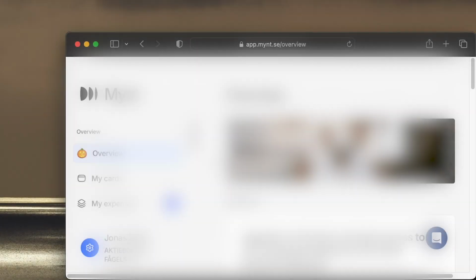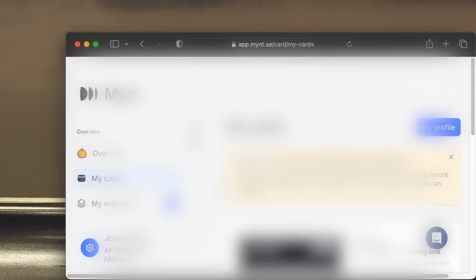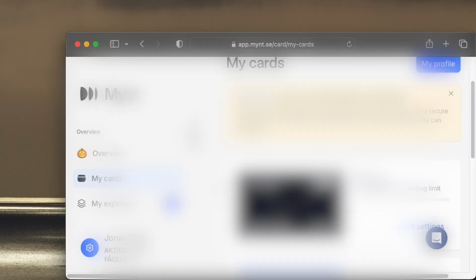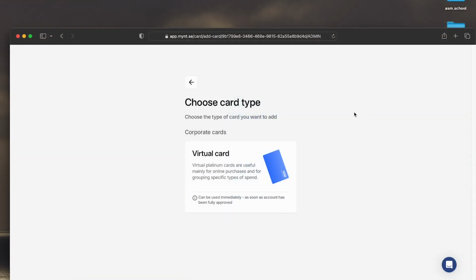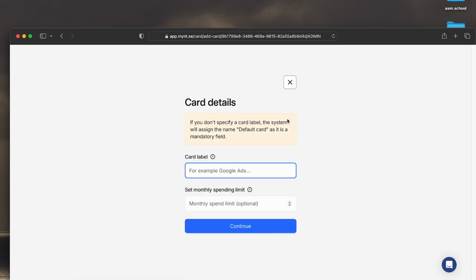I will log into my internet bank. These are my different cards, and I will create a new electronic card, an e-card, with the following limit.